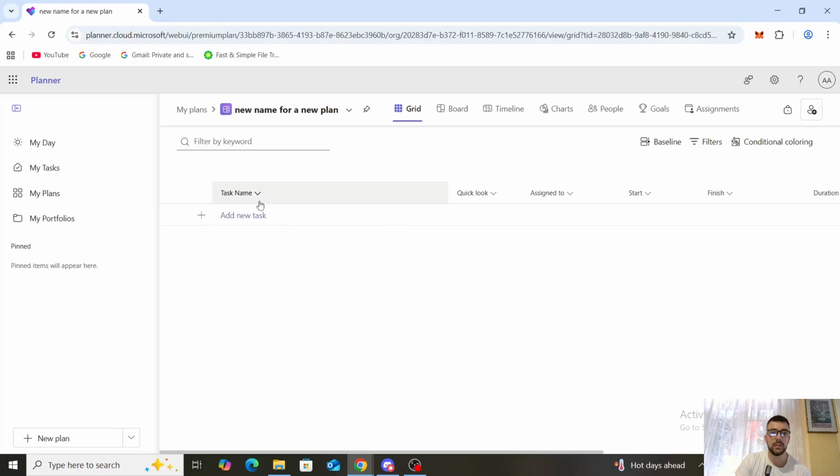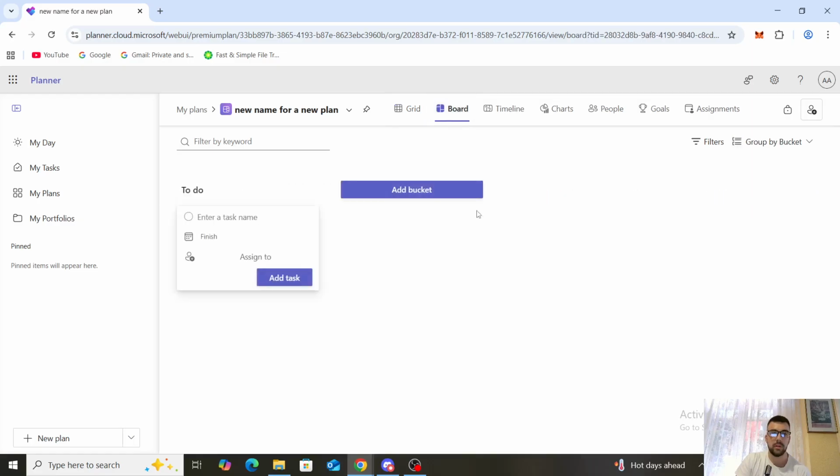You can see the tasks and the adding of new tasks and stuff like that. You can also see the board like this. You can add a bucket and enter the task name. So let's just type something like this and click on add task.